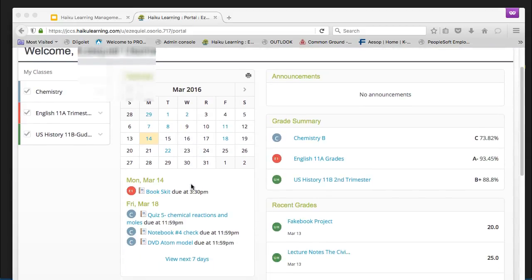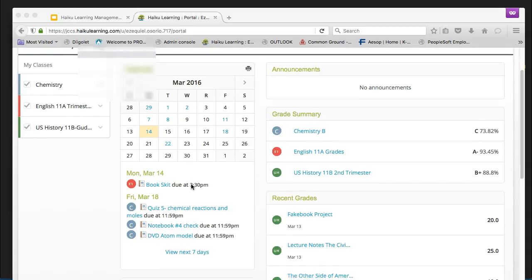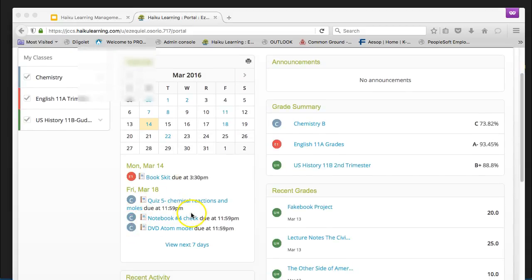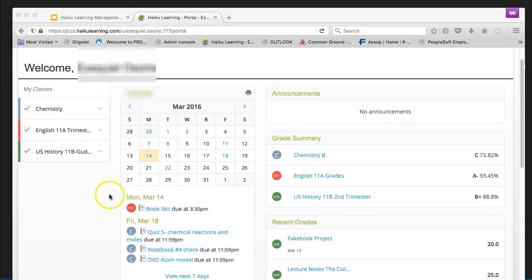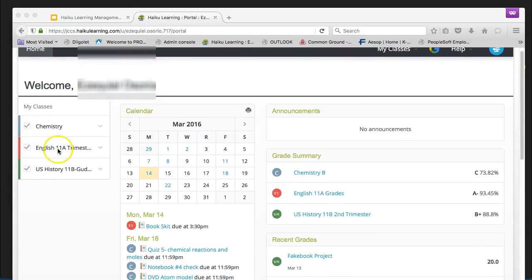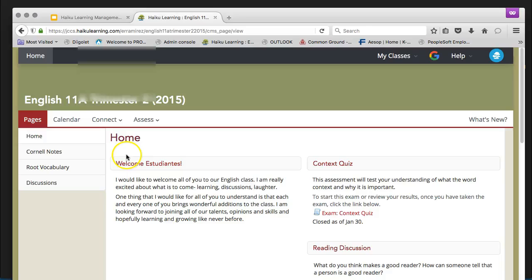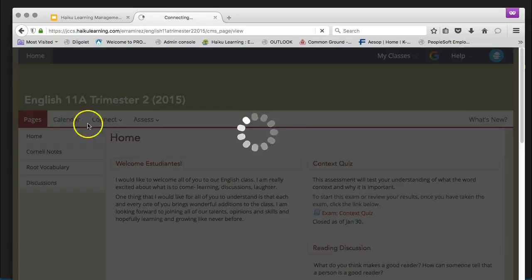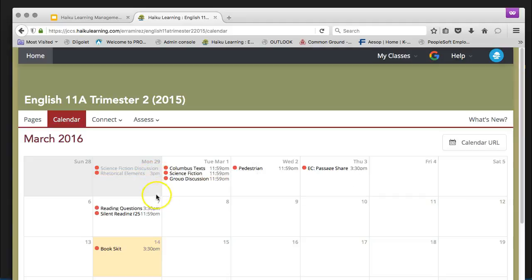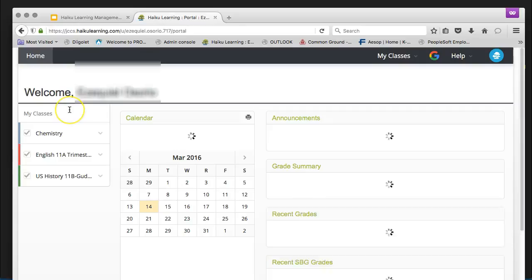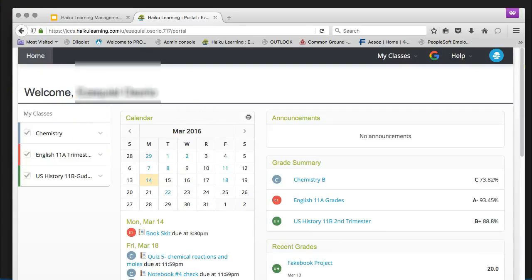Since this is an overview, this screen will list assignments from all of your classes. If you want to see what's happening in a specific class, you can click on the class you want to see. Then you can go ahead and click on the calendar tab. That will show you the calendar for that class only. Clicking the home button up at the top will take you back over to the overview of your classes.